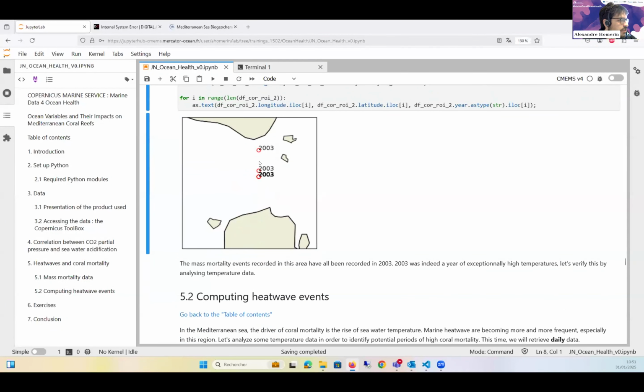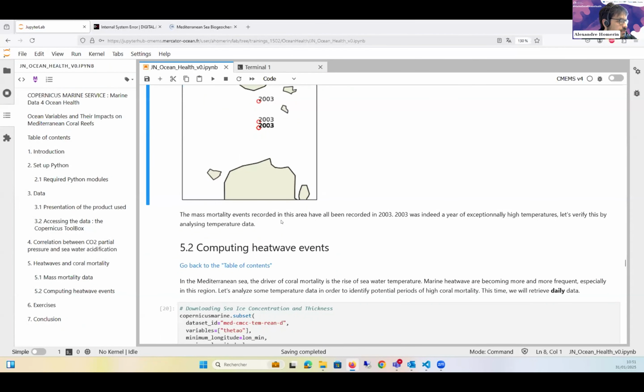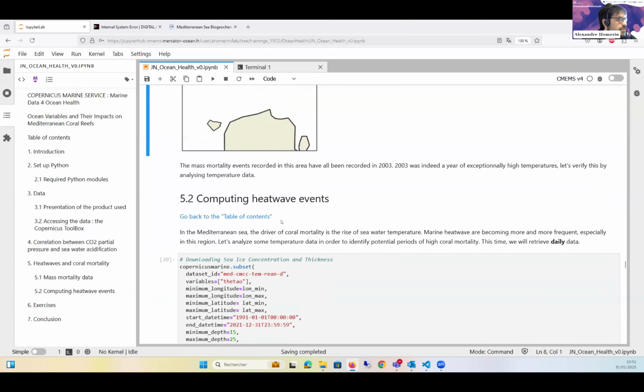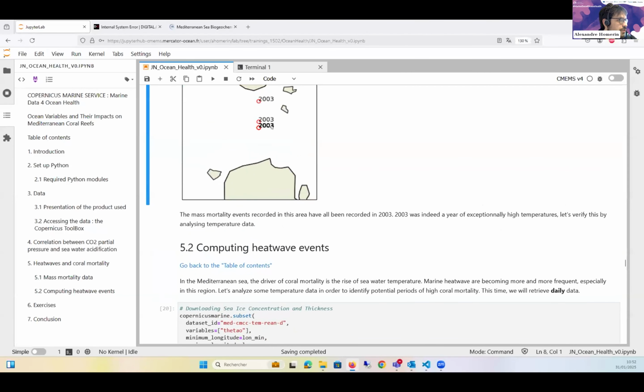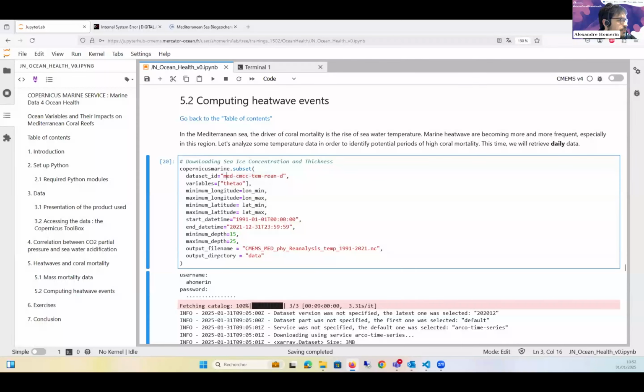Now that we know that we have had mass mortality events, and that it's consistent with a known marine heat wave episode, let's look at seawater temperature to see if the data is consistent with these recorded episodes. Once again, I'm retrieving seawater temperature data from the Copernicus Marine Service. Here is the ID of the dataset.